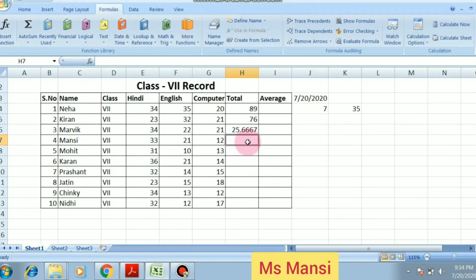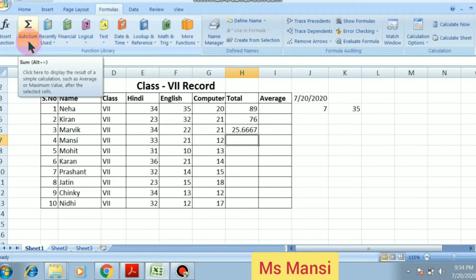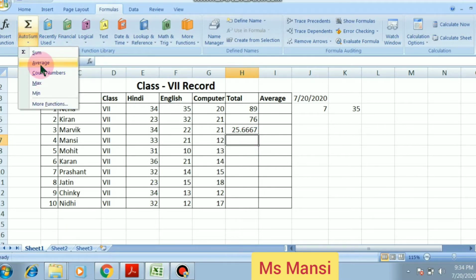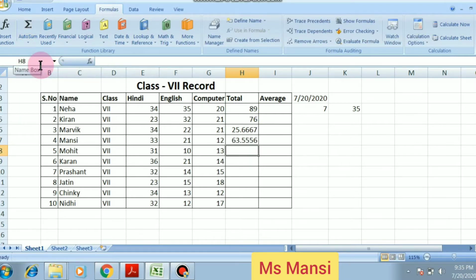Where you want to apply this function, firstly select the cell. Like I want to apply the average function here, so I will select the cell, then click on AutoSum, then click on average, then press the enter key. Clear? I will tell again.